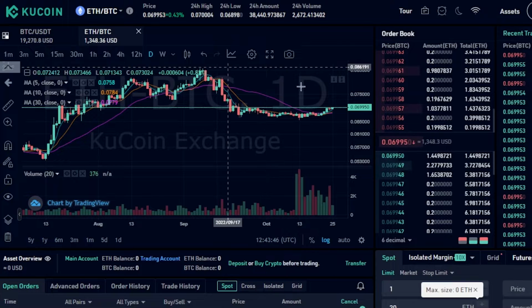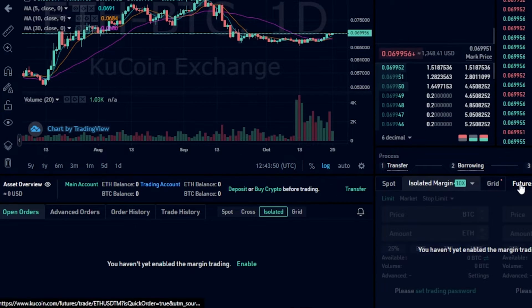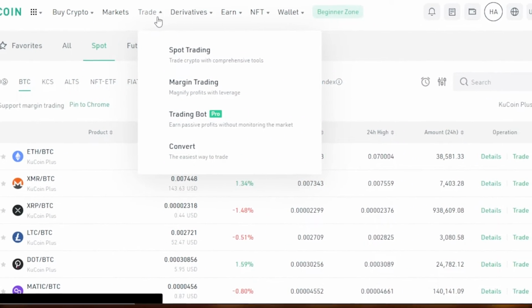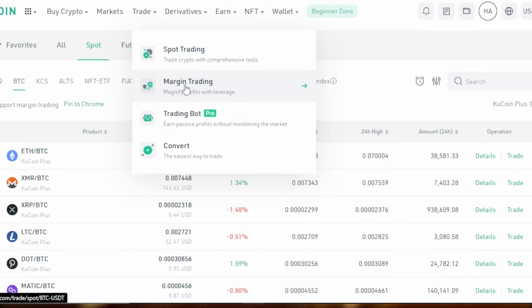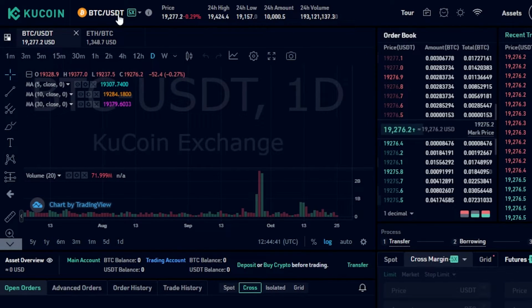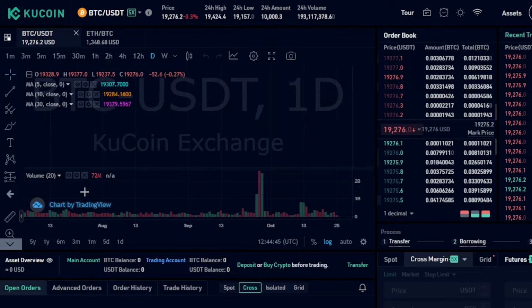Similarly, I can select the margin from here. We have isolated margin, and we also have futures here. So with margin, we can actually switch to margin trading now. I will take you to the main dashboard of KuCoin. In trading, you can see we have margin trading right here. So I'm going to select it. With margin trading, again, you will select the product first, your pair. Once you have selected it, then this is our window.